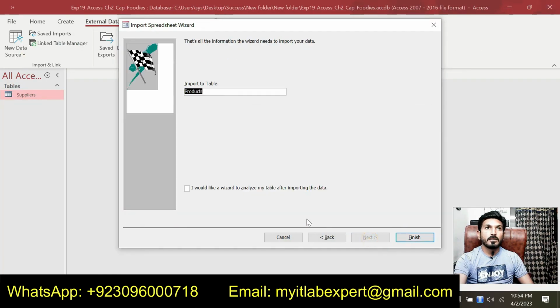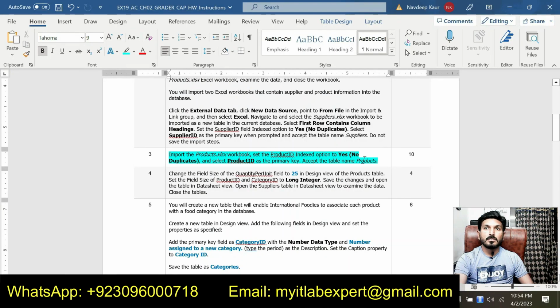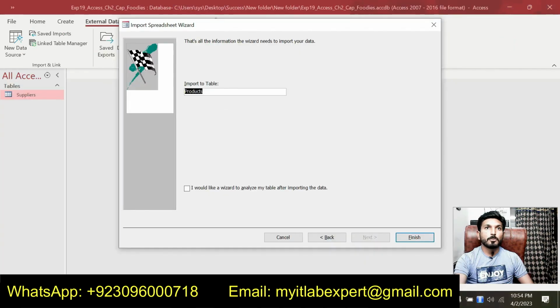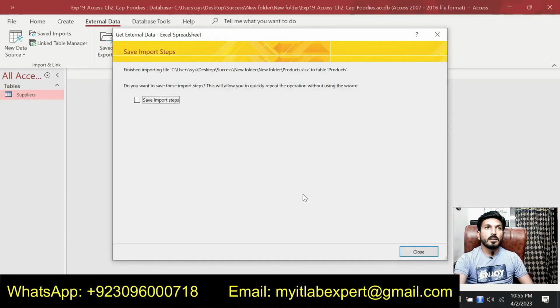Click next. Now the name of the table should be the products. It is mentioned, you can see that. So it is already showing the products. So click finish, and we are not supposed to save the import steps. So don't check this box and click close.